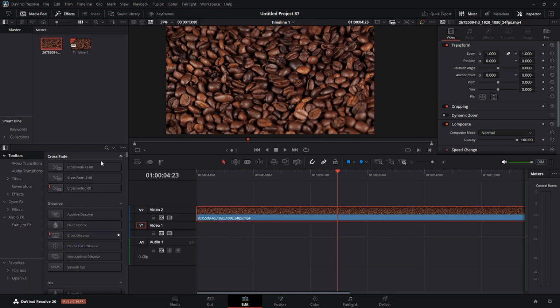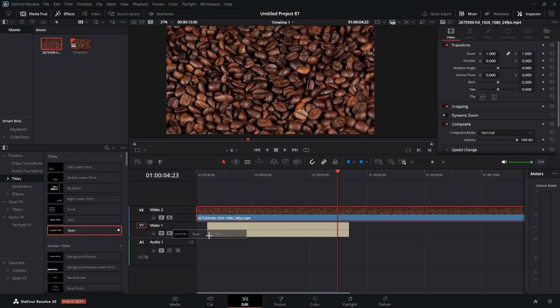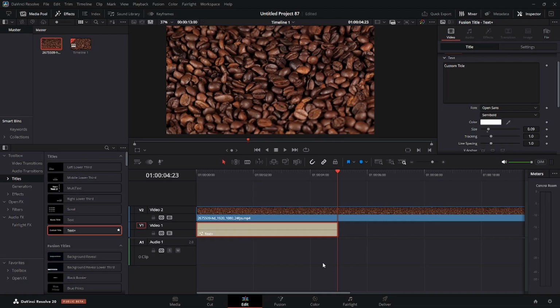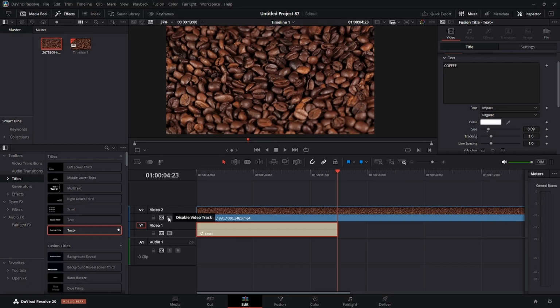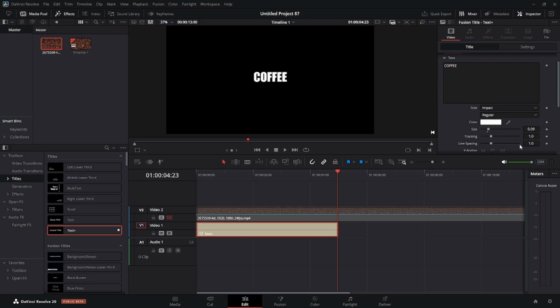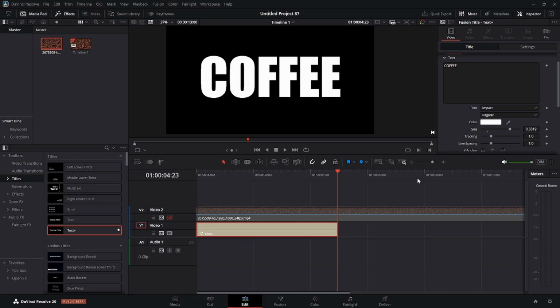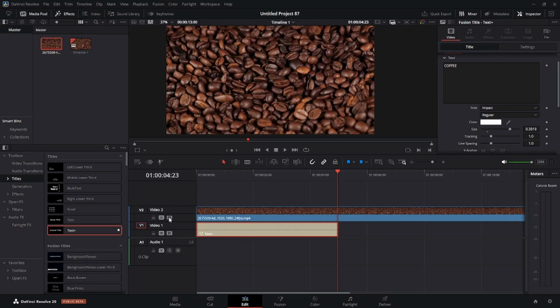We're going to click on effects. We're going to click titles, and we're going to bring in a Text Plus. We're going to type coffee. And we're going to change that to something big like Impact. That'll work. We're going to hide this track by clicking here so we can see what we're doing. I'm going to bump this up to about so. We're going to re-enable this track.